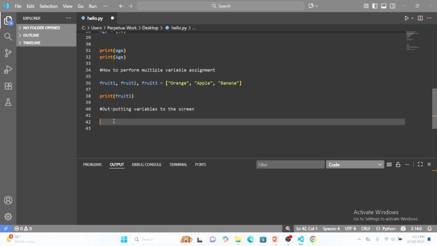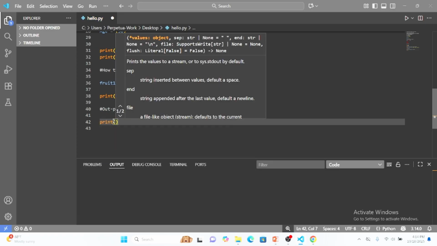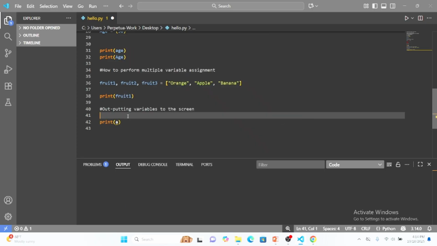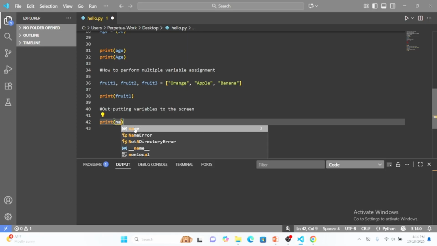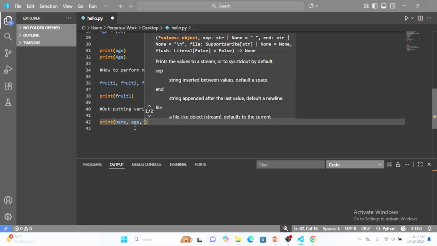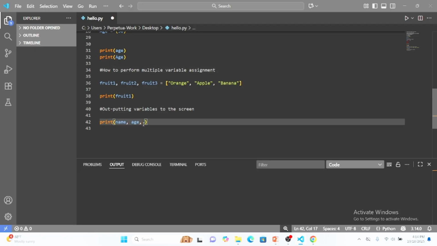So for instance, I want to print more than one variable at the same time. I can just write my print statement. Let's say I want to print my name, my age, and then my favorite fruit. So I'm just going to print name, comma, and then I'm going to write age, and then, well, we already know that the fruit variables' values are the respective values of these list indexes. So I'm going to print, well, what's my favorite fruit? Fruit 3. So I'm going to print fruit 3.